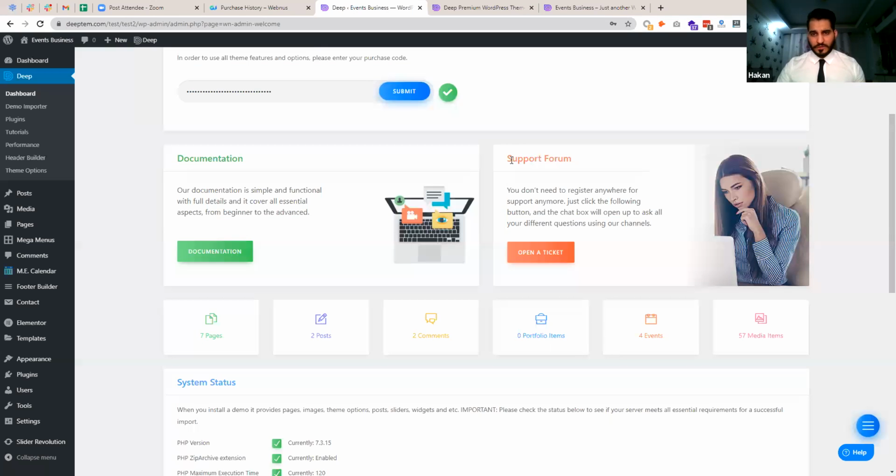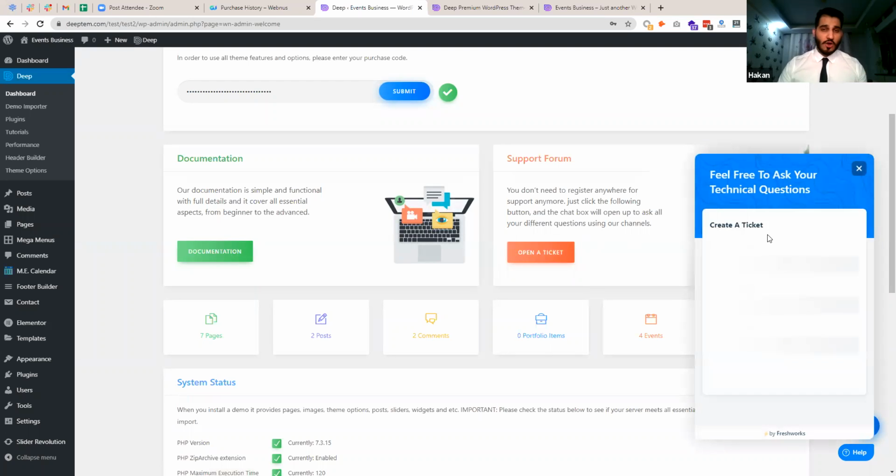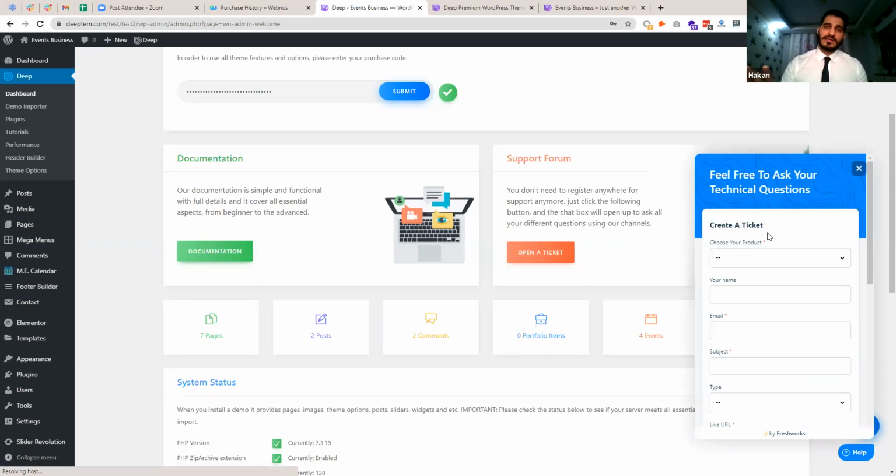Then we've got the support forum here. By clicking on open a ticket, the widget will be opened, and you can simply add your details here, like choosing your product, your name, email, subject, and other things that you need to ask your questions in detail from our experts. And our experts will get back to you in 8 hours at least, and at most it would be like 48 hours. But it depends on the technical issue you are facing, so it would be a little bit different. But most of the time, if the technical issue is not something serious, then it would be 8 hours.